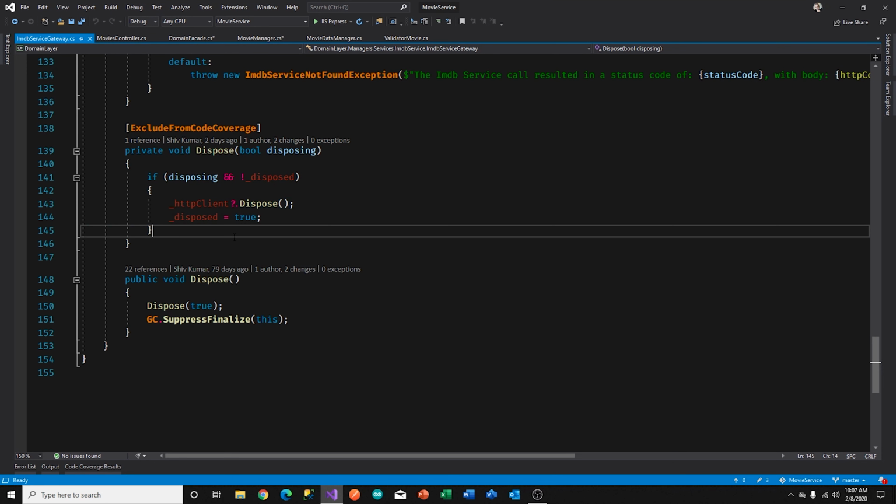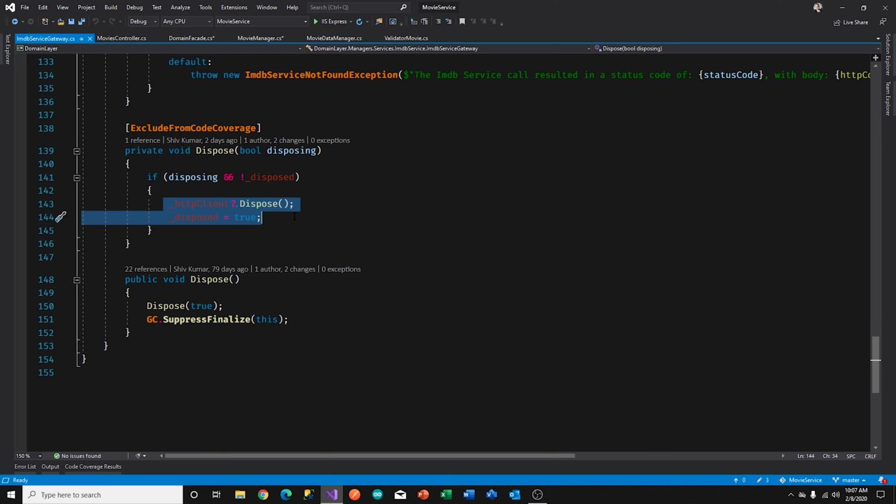Remember, the gateway is not working directly with an unmanaged resource. It's working with an HTTP client. There's a distinction here. That's why I'm calling it out. The HTTP client internally is working with an unmanaged resource. But we are not. We are working with a managed resource, which is an IDisposable. Okay. So if we had two or three things to dispose of, we would do it over here.